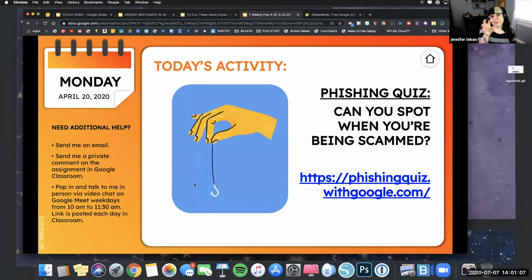But then each individual day had the daily activity, had the link. This particular week was Internet Safety Week. So they did this phishing quiz with Google. And then on the side, I was able to put information for where students could get additional help.